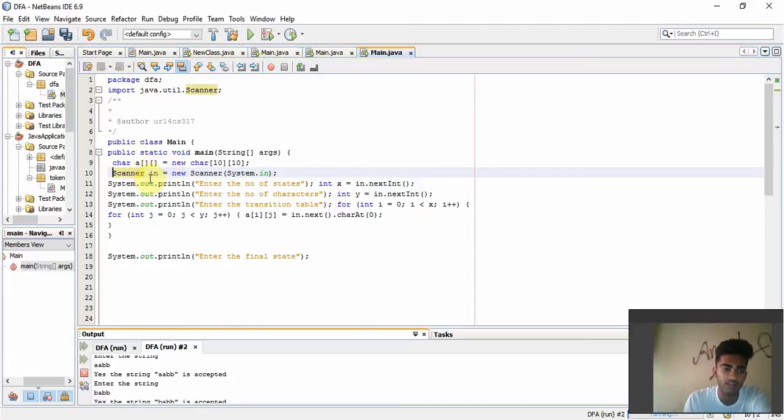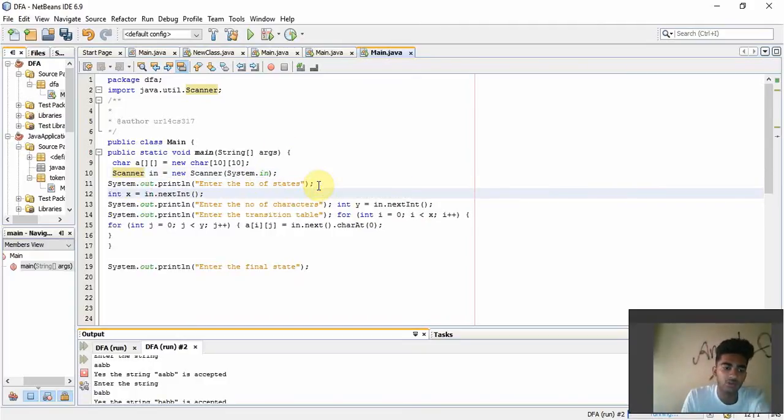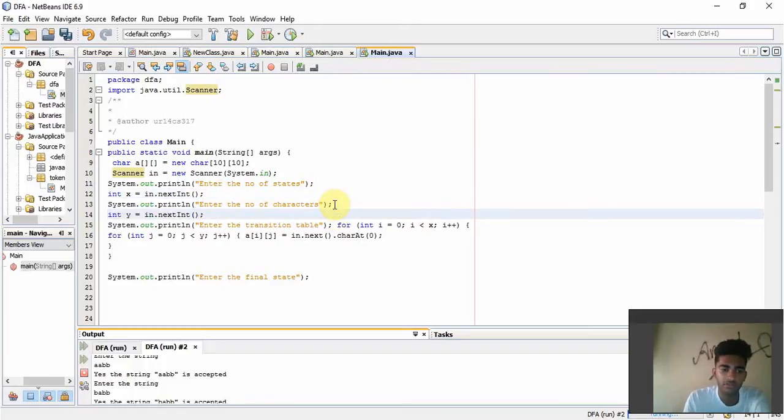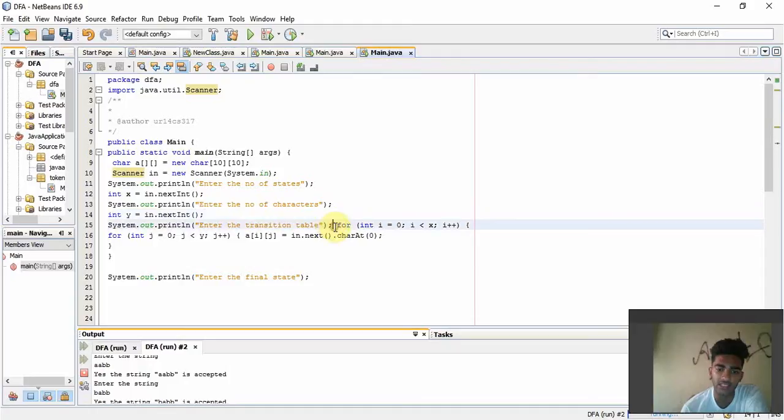We have initialized the scanner class, and we ask the user for the number of states. That value is entered into the variable x, which is of type int. It is being read into the variable x using nextInt. We also ask the user to enter the number of characters. We enter that value into the variable y, which is of type int. Then we ask the user to enter the transition table.